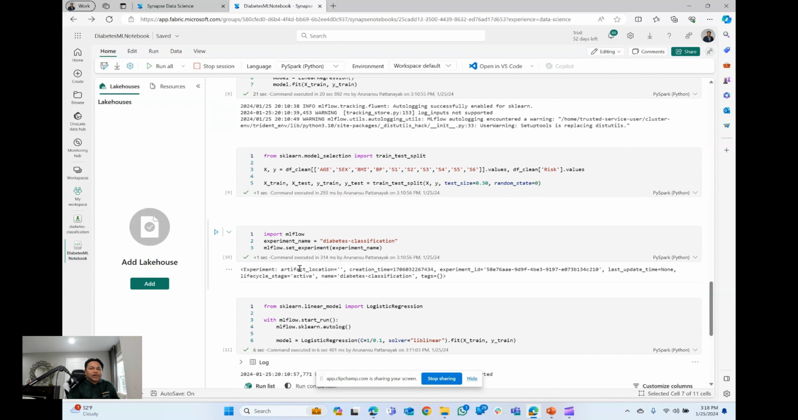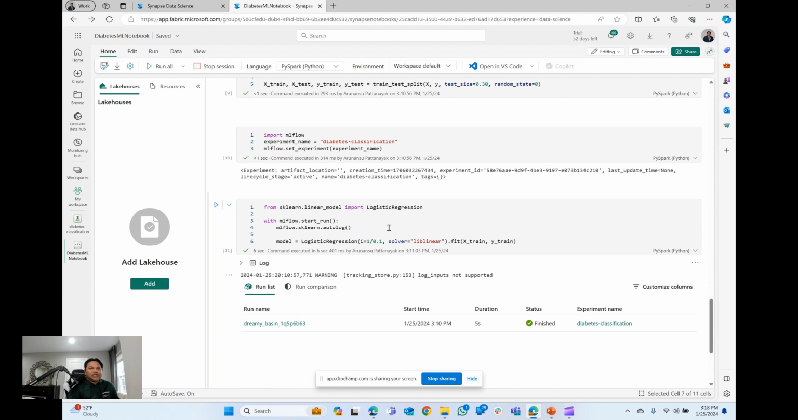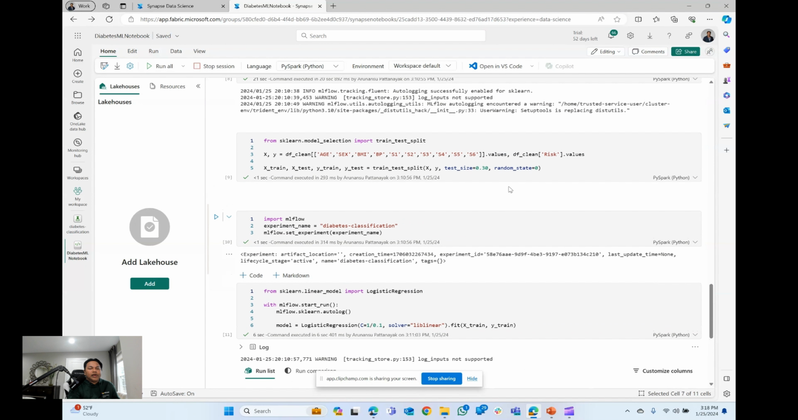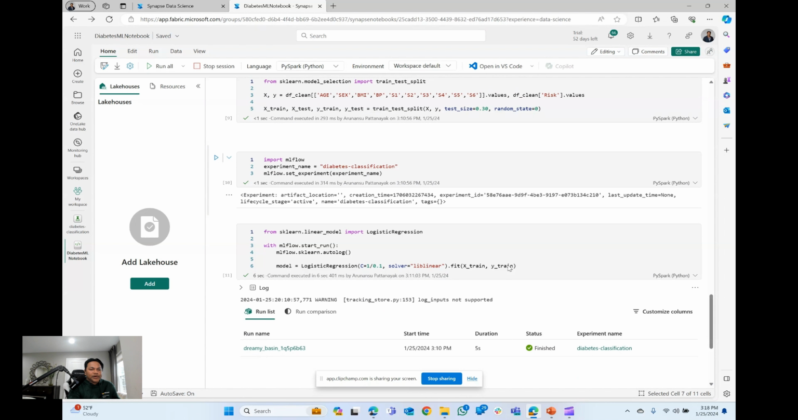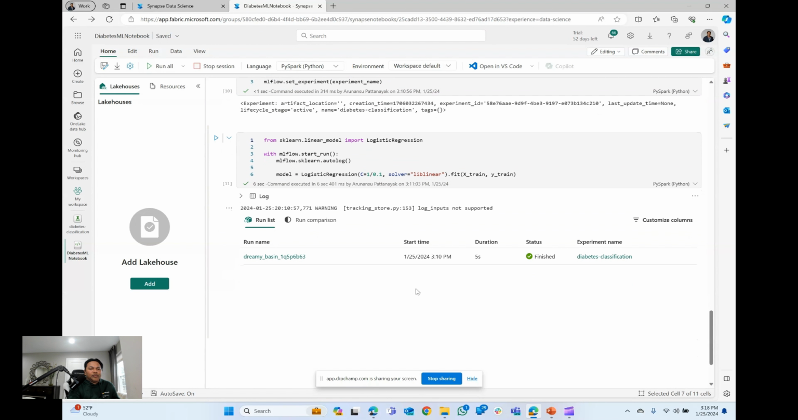Again, I am going to do a train test split and create a classification model where I'm now trying to predict the risk part of it, right? So the risk is in my Y. Risk is what I'm trying to predict. Again, I use MLflow, I log everything using autolog, and when I run it, I get this experiment named diabetes classification.